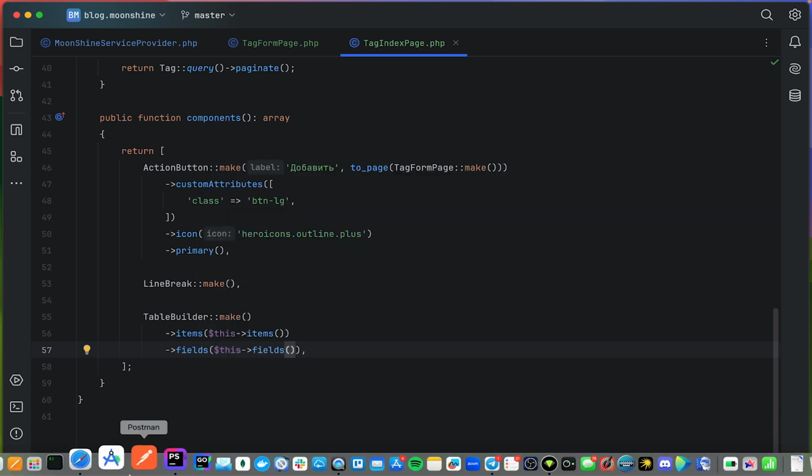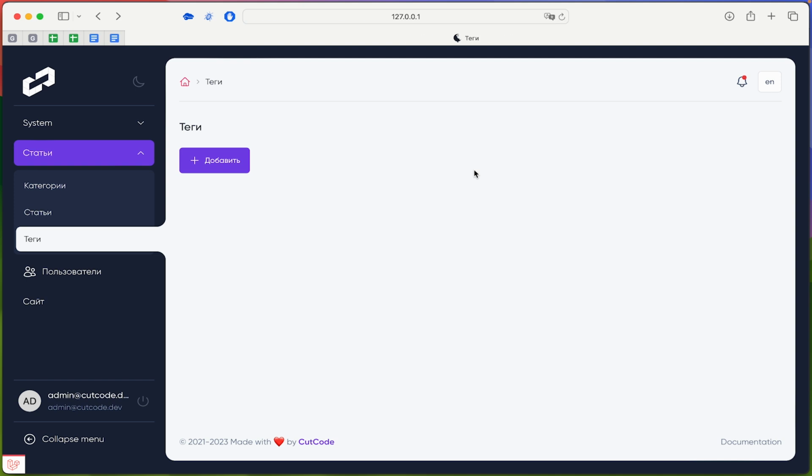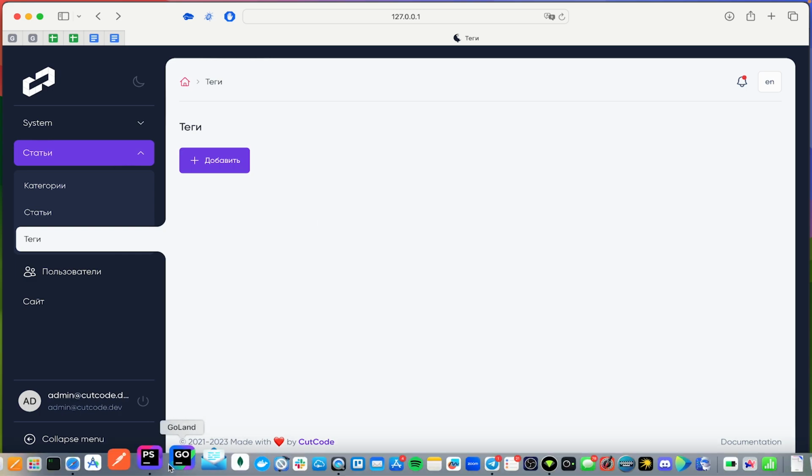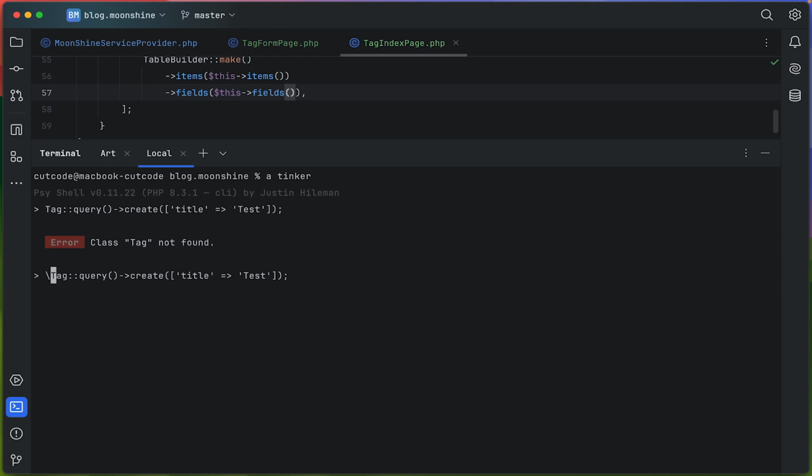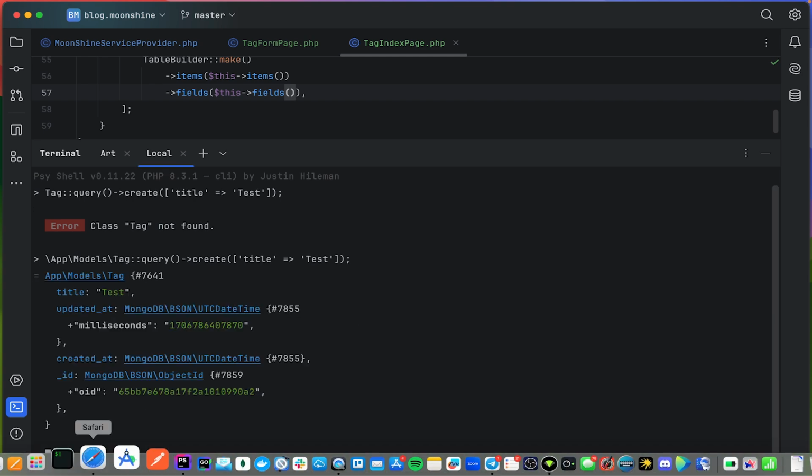Okay, let us stop. Go to the browser, refresh. We do not have anything in our collection yet, so we do not see anything. Let us not make an add page for now. In addition, using Tinker we will add a tag. Let there be a title test. Okay. On the second try, we add 1 entry.